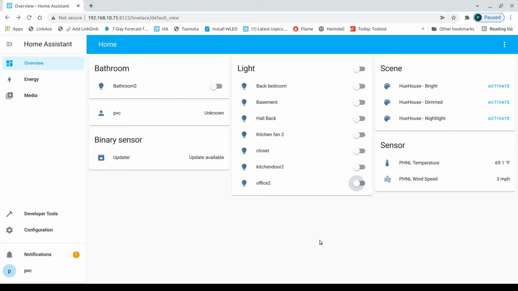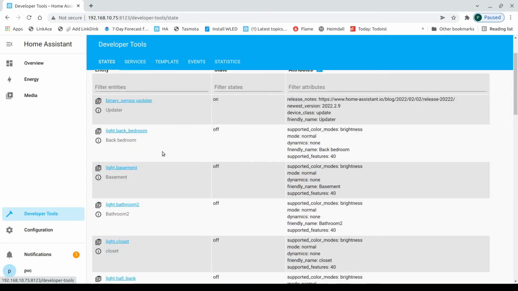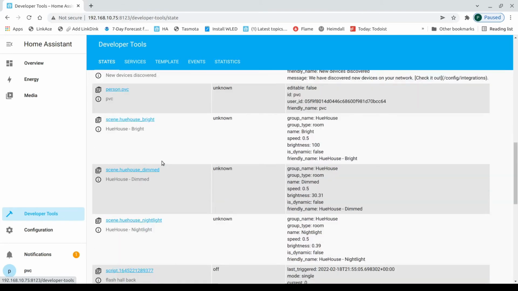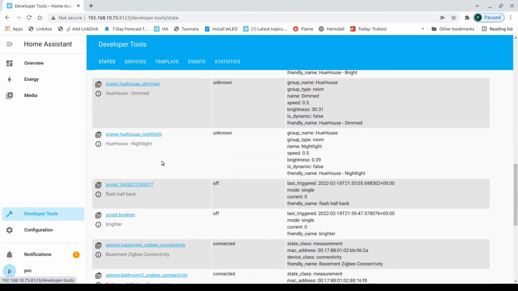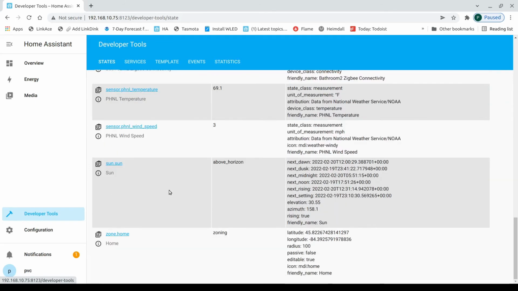Next, we should become familiar with the States table. In the UI, go to Developer Tools. By default, the States table should appear. This is also often called the States page or States tab. This is a table that lists all enabled entities. This is a master list of every entity Home Assistant can see right now. If an entity is not on this list, Home Assistant cannot see it.